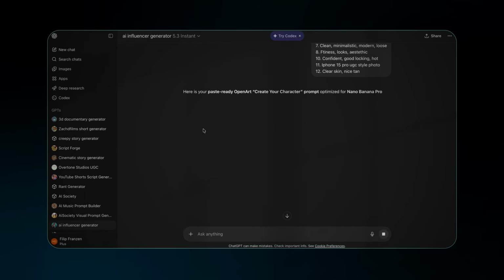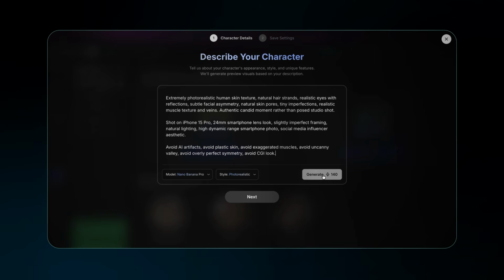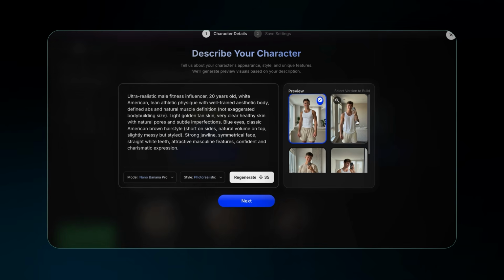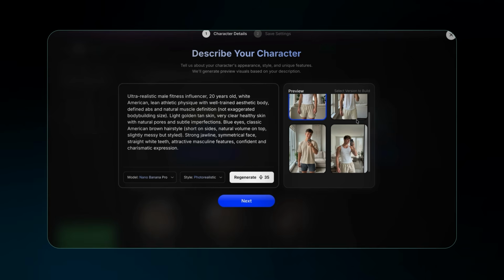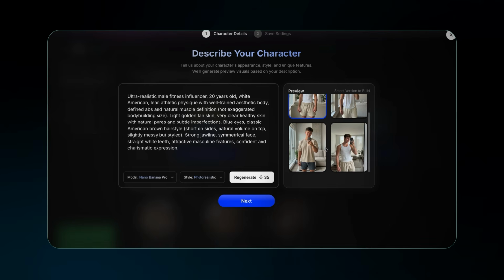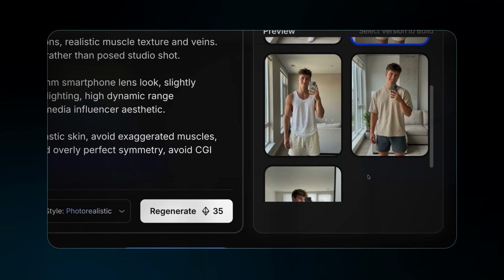The GPT model will then generate a structured prompt. Copy it, paste it into Openart, and hit generate. You'll then have multiple variations of the same character concept to choose from. And this is where you don't just pick the prettiest one. You pick the one that best represents the identity we just designed. I think this one fits the looks-maxing positioning perfectly, so I'll choose him to be my influencer.